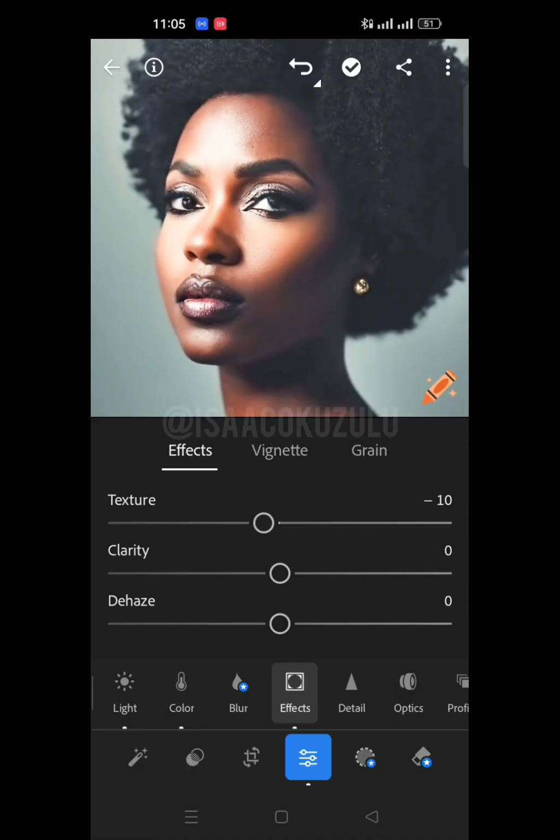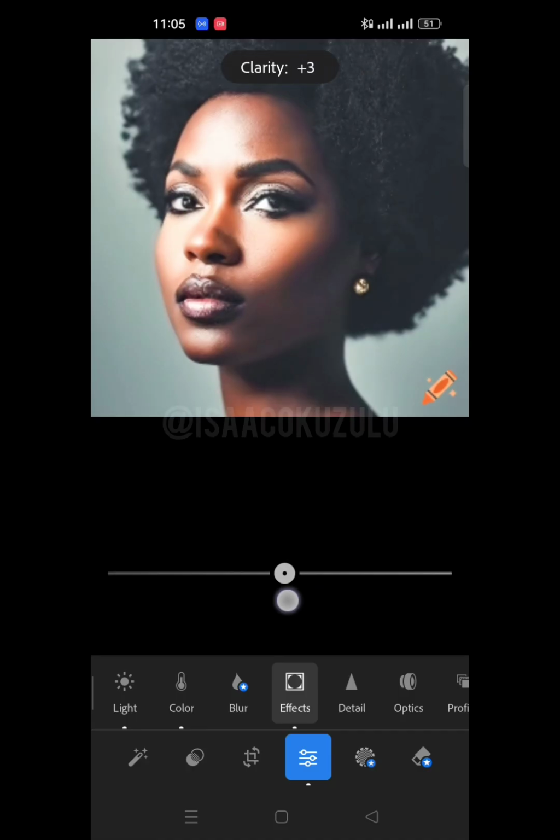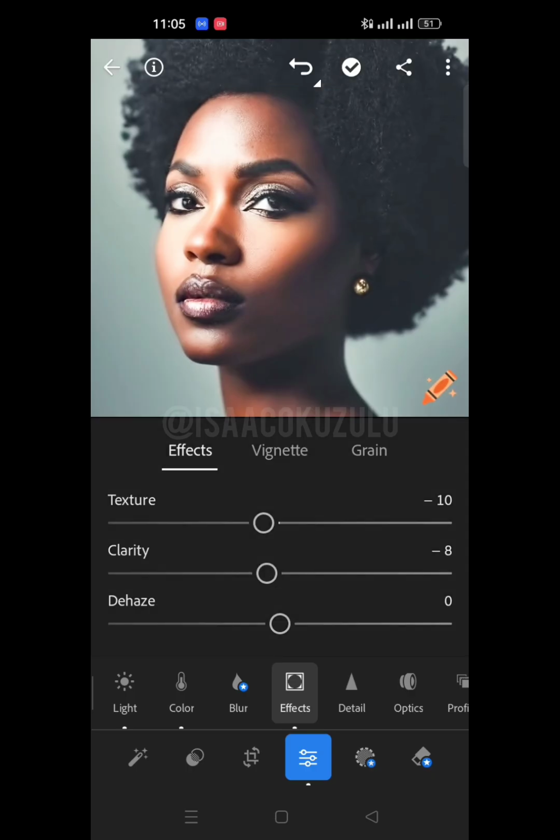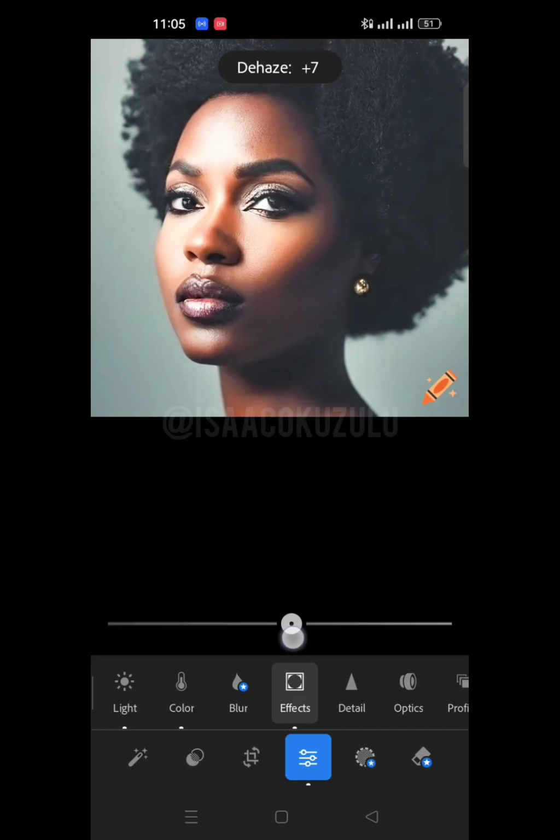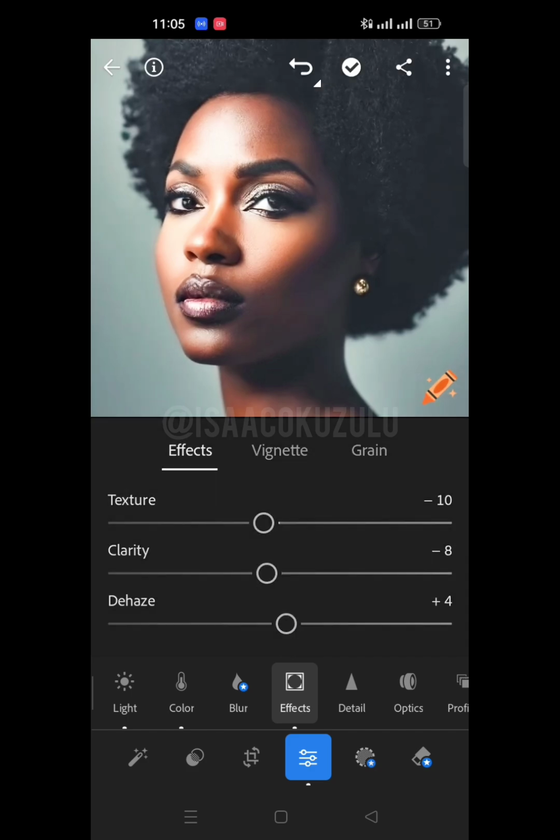Texture is -10. The clarity is -8. And the haze, that's the last adjustment here, should be +4. Just a little bit. Alright, it's at +4 now. Okay.